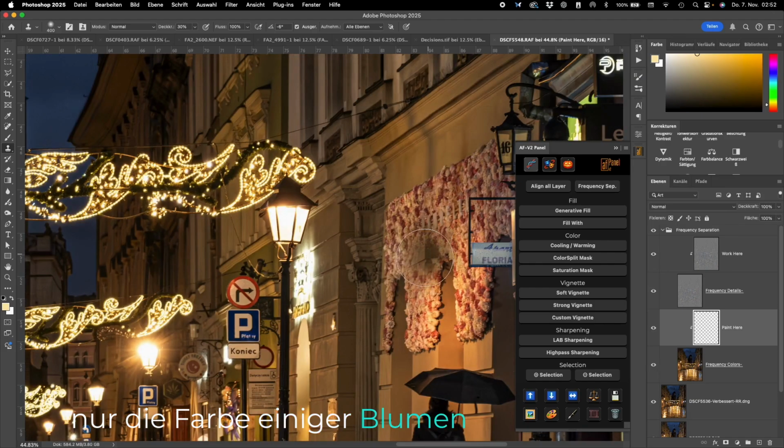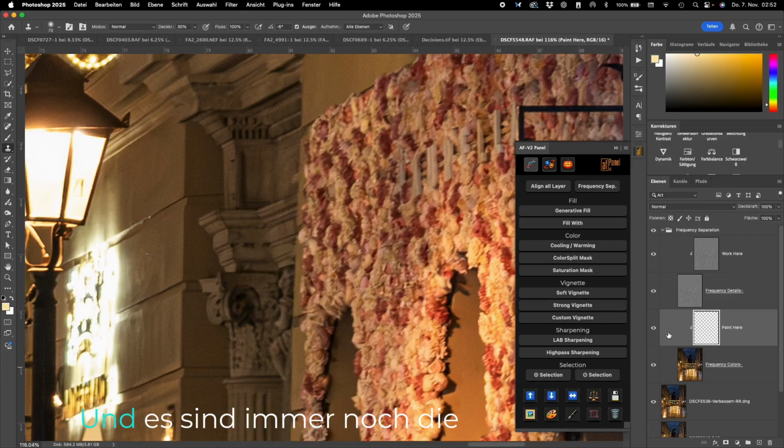For example, if you just want to change the color of some of the flowers without changing the details, you just use the clone stamp. Take the color from here, put it here, and it still has the same details, you can see that, just with a different color.